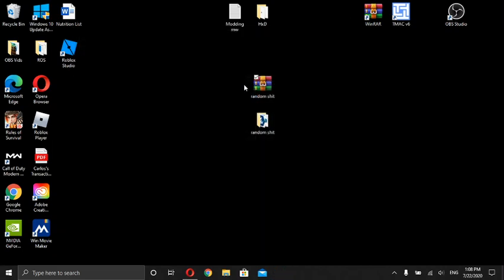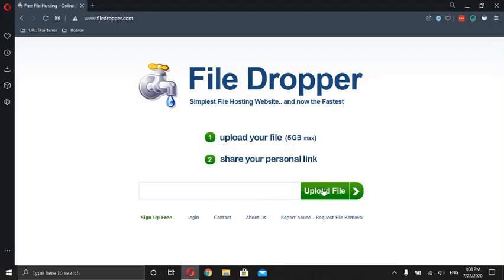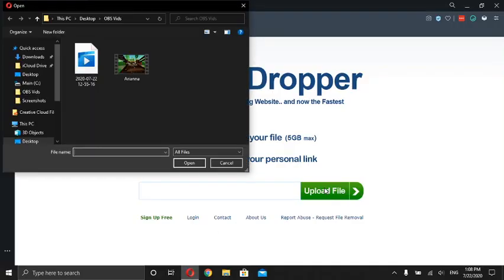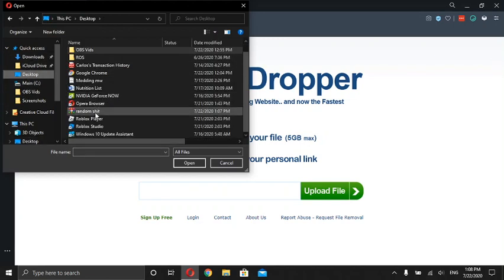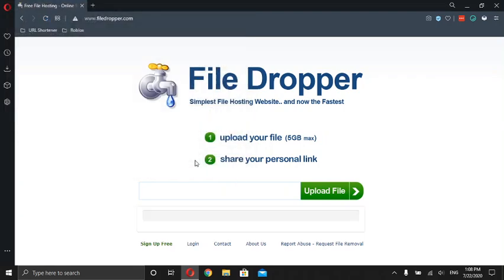Since we've got everything compressed, we can go ahead and delete this and show you guys that we can turn this into a link and download it all over again and try to get our apps back. So let's go over here to FileDropper, upload file, go to desktop and look for your random shit folder. It's more of a folder, but it's a compressed file. So as you can see, there you go.